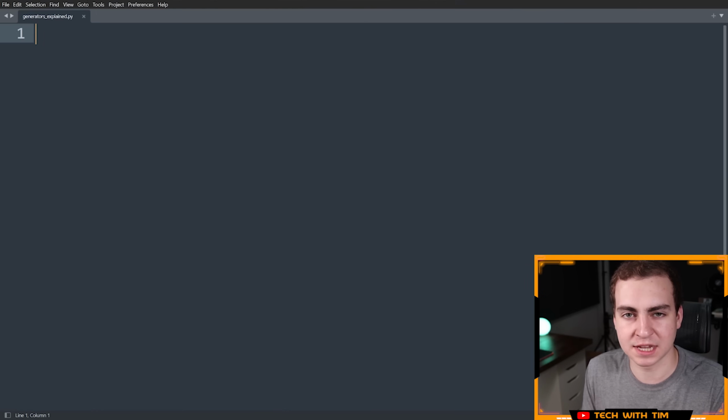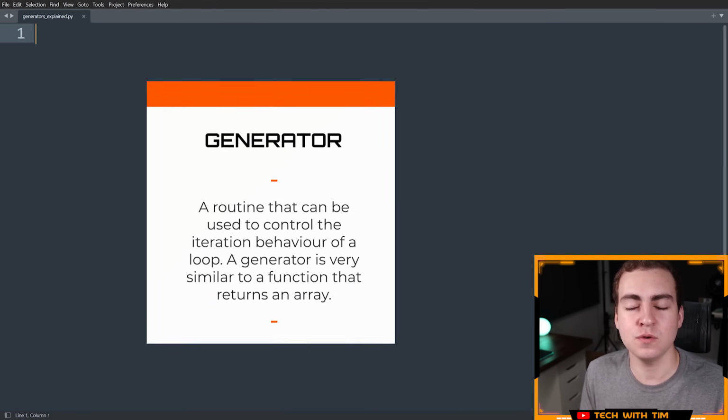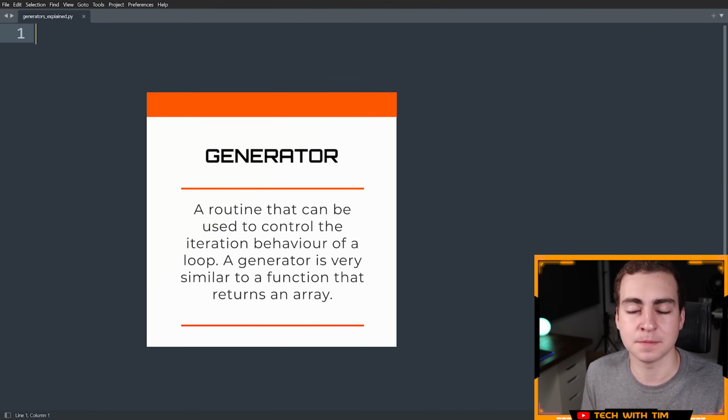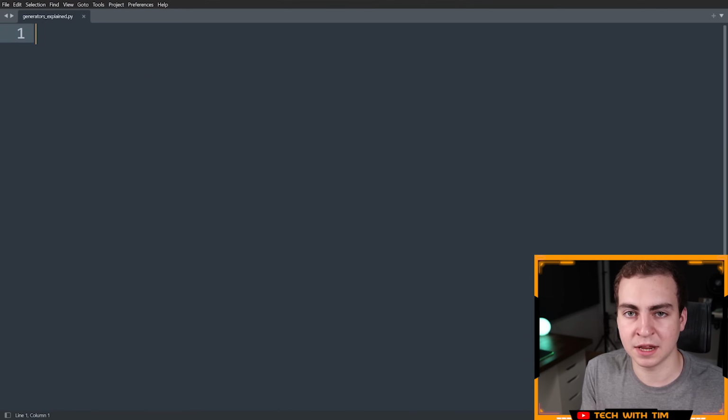So I'll kind of give you an example of what I mean in a second, but a generator is really just a new form of syntax that was introduced in Python version 3 that allows you to create an iterator without having to go through kind of a more tedious and less elegant process. So generators and iterators are pretty much the same thing. Generators just use a new syntax and are much easier to create than kind of your standard iterators, which we'll see here in a second.